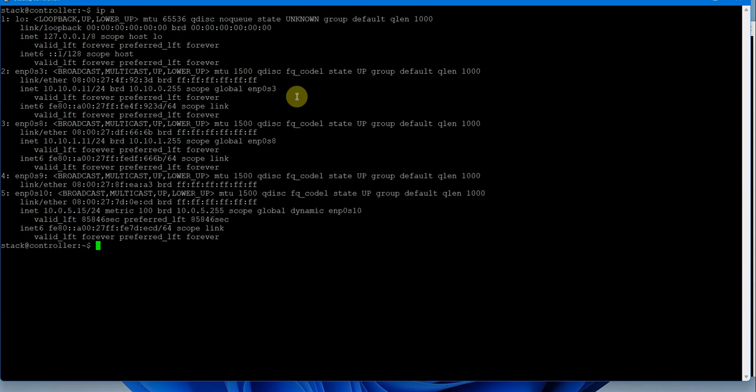So here also you can see the IP addresses on my controller. This is 10.10.0.11, 10.10.1.11, and the host only adapter. This one is for OpenStack, and this is the NAT adapter.